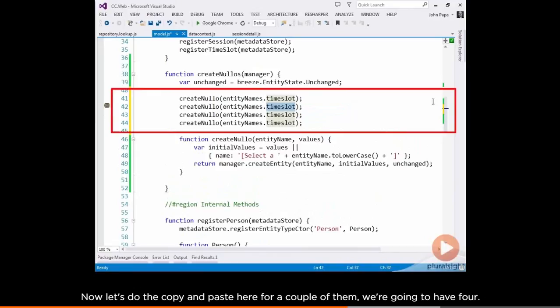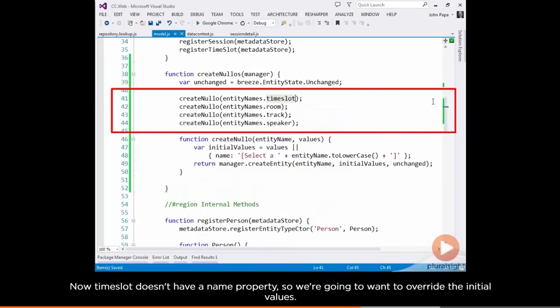We're going to have 4. After time slot, we're going to have room. We're also going to have track and speaker. Now time slot doesn't have a name property, so we're going to want to override the initial values.